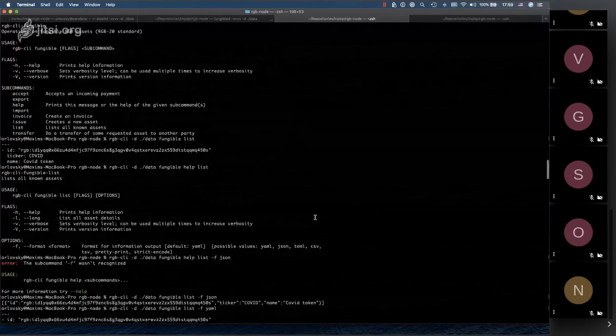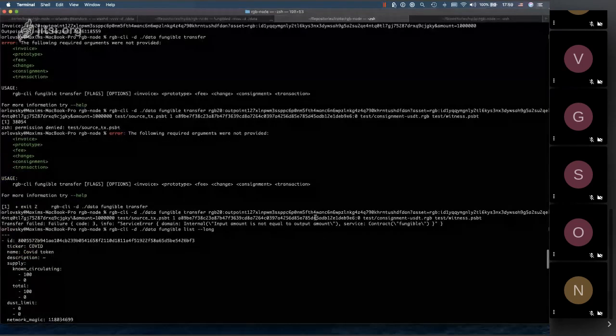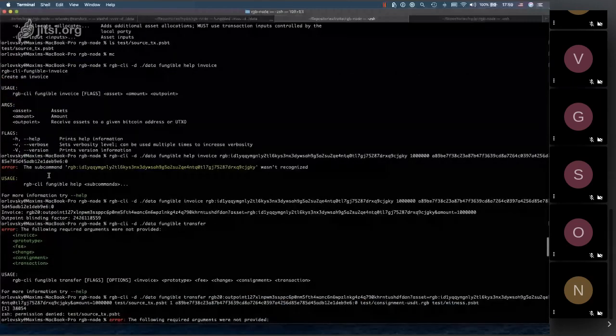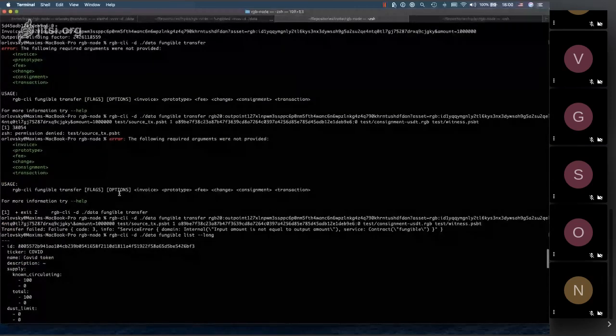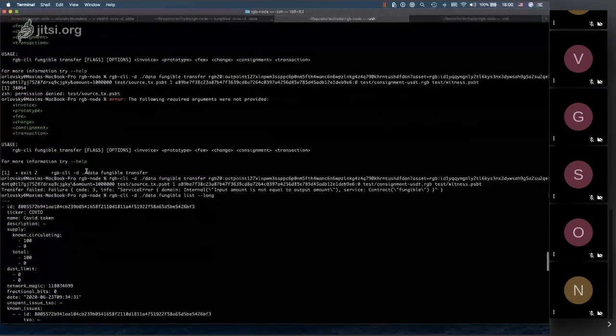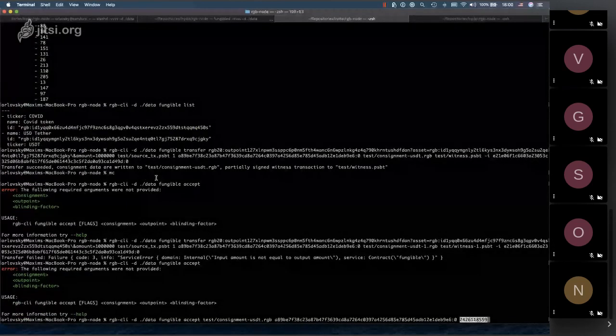So I'm trying to find out where it was. Not here. Create an invoice. Yeah, here, blinding factor and transaction output that I used. So I will keep first blinding transaction output, and then blinding factor. Again, I need to keep it. Here it is. Let's do it and see what happens in the server part.